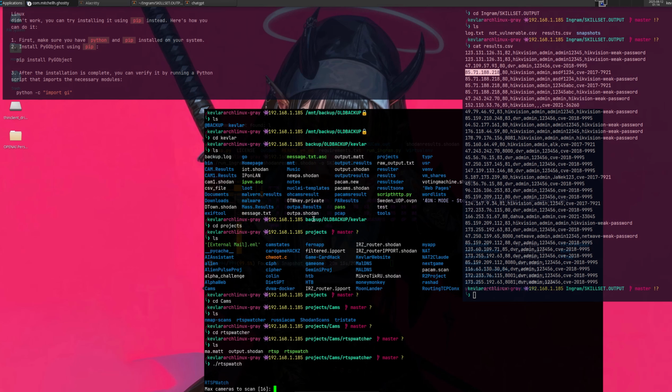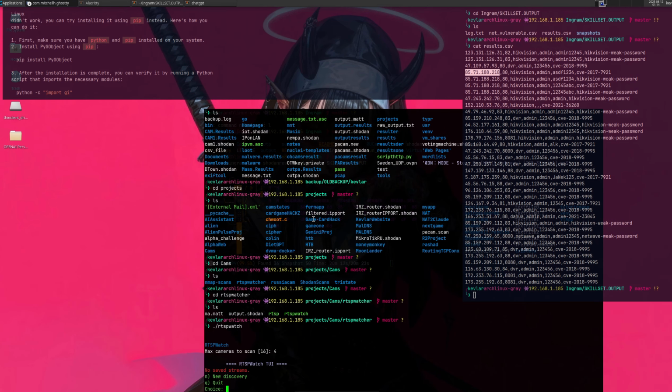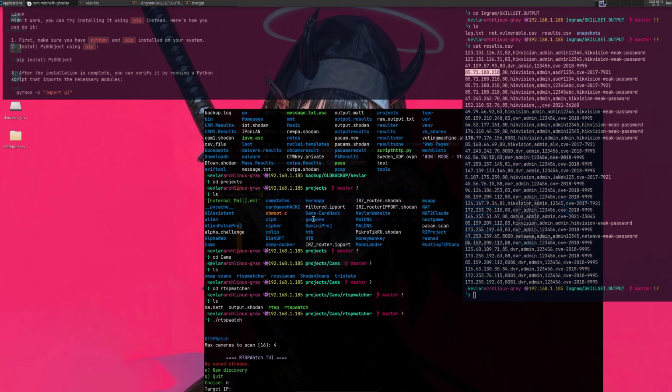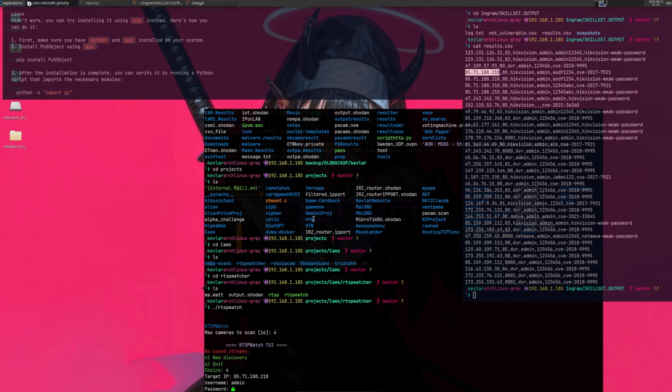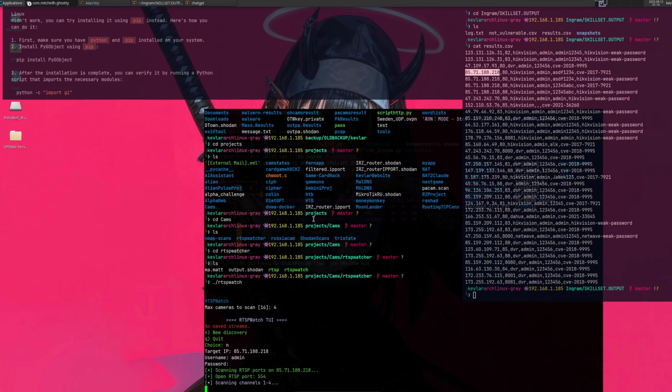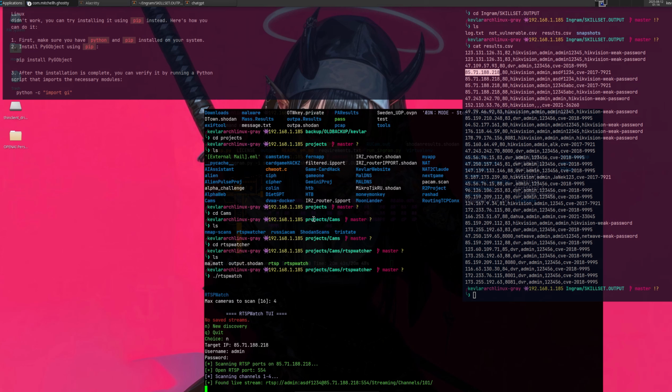Alright, so I just want to check 4 cams. We're doing a new discovery, and we'll give it that one. 85.71.188.218. Username admin. ASDF1234. Just 4 channels. Hopefully, let's just jump to the channels. See, I added some colors and some things like that.